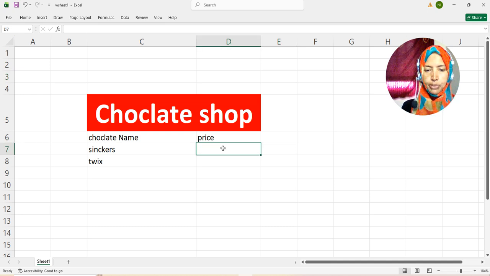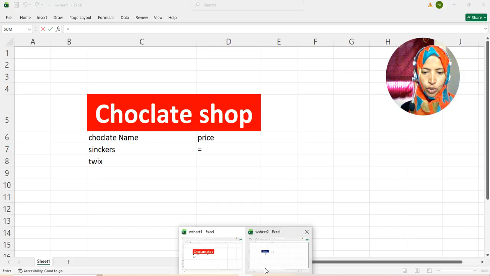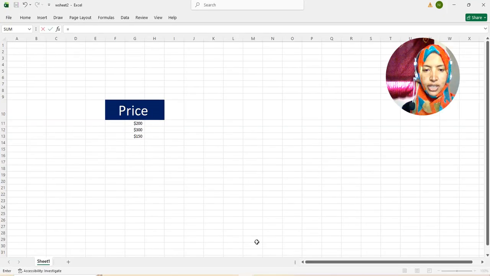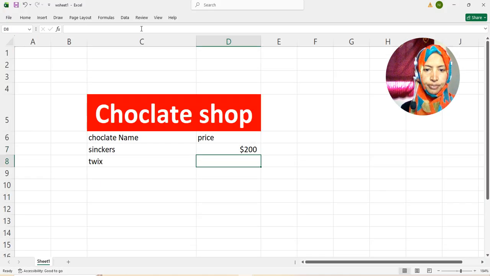So to display the price, I will write here equal sign and then go to the second worksheet where this data is saved. So I'll click on this one, then press enter. Now as you can see, the price of the item has been imported from another table. We can do the same thing for this one.